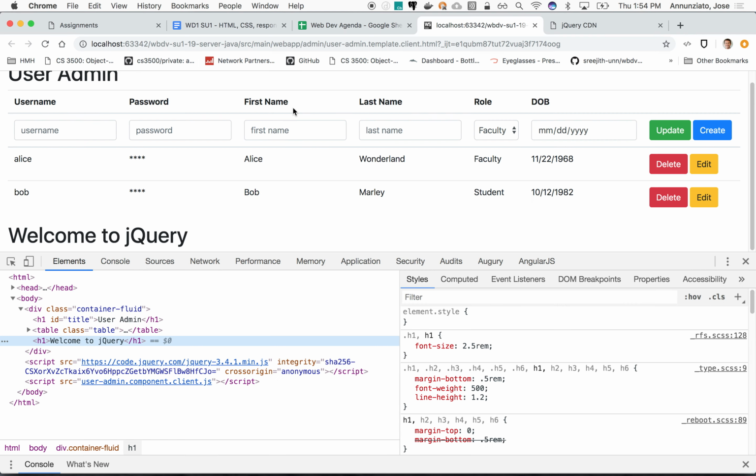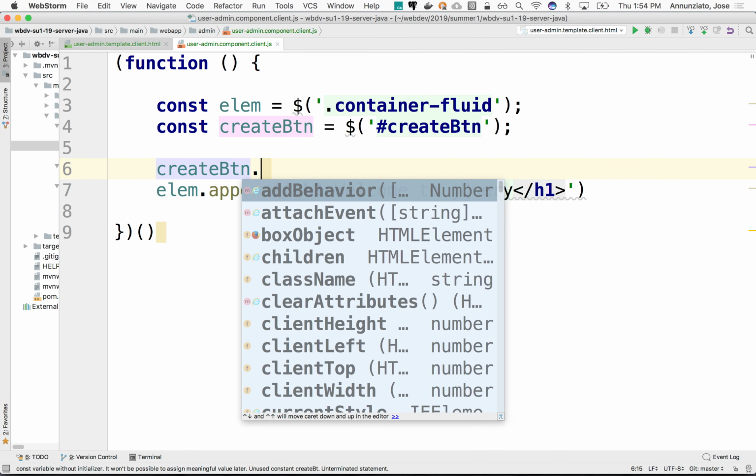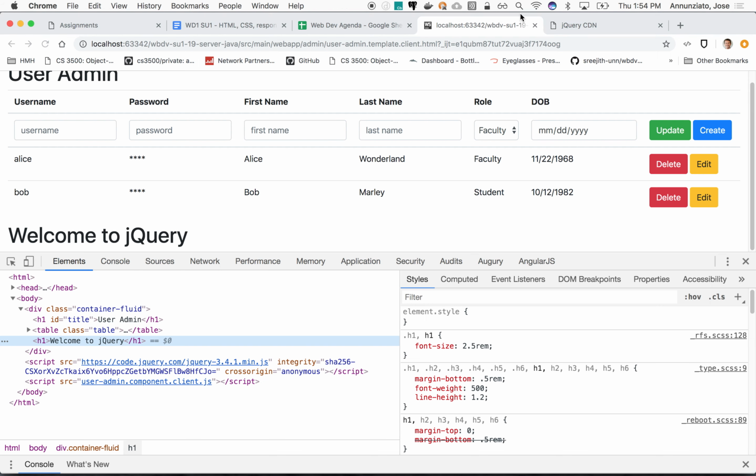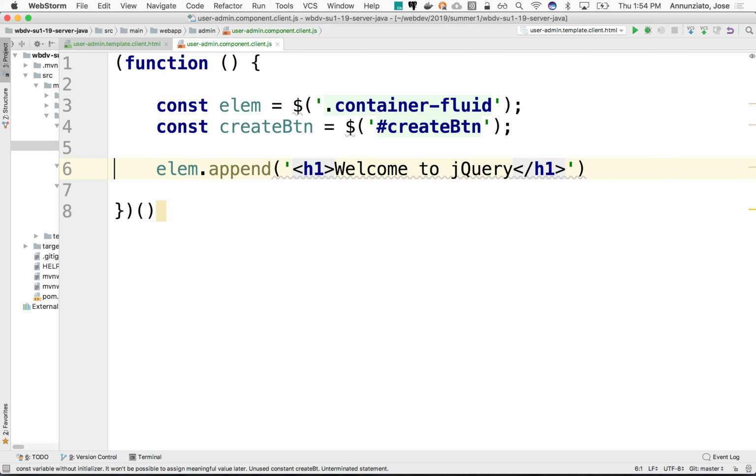For instance, there's my create button. I could maybe hide it, right? Notice that it's gone. It's disappeared. So I could programmatically manipulate it any which way I want. I can change the label inside. I can change the color. I can do the style. I can make it big. I can grab it from the DOM and put it somewhere else. jQuery allows me to completely rework the page dynamically, programmatically. Obviously, that's not what I want to do.